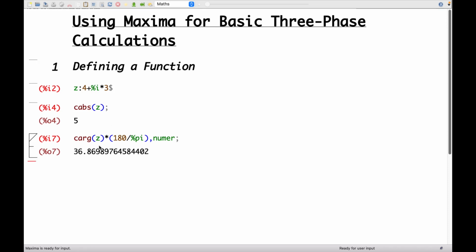So what I want to do is really create a function that is going to do all of this for us rather than typing in cabs and carg and all that kind of thing every time. I want to create a function that is going to do this for us automatically and not have to worry about doing these separately every time.